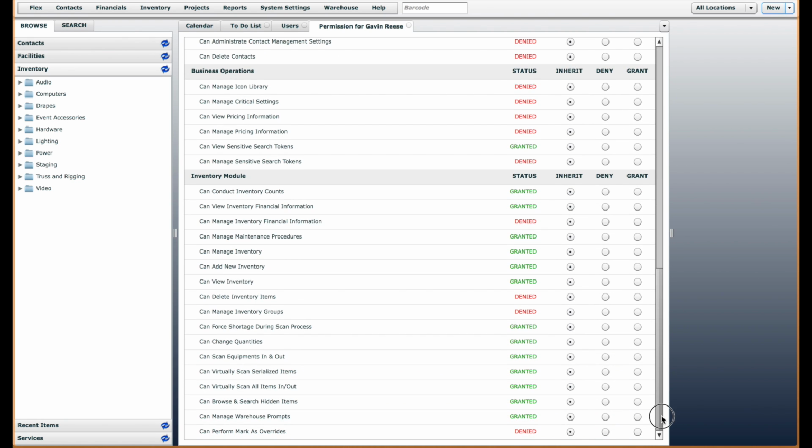But let's say that this particular user, you want to be able to give them the ability to delete inventory items, but you don't want to give all shop techs that ability, so you're not going to change the shop tech permissions. You could just change his individual permission to granted. That's only going to change it for him. That's not going to affect any other member that's assigned to the shop tech group. And so you can do that for each user.